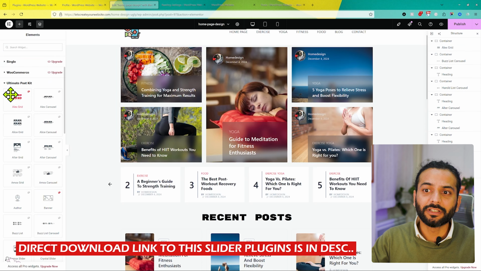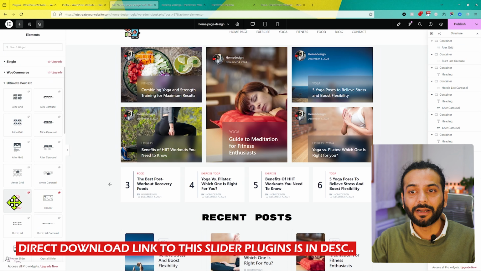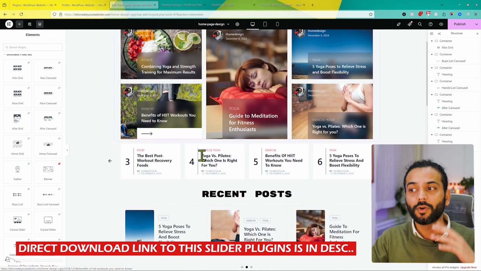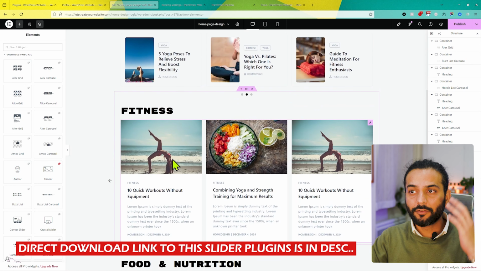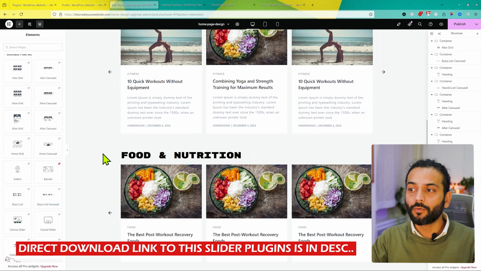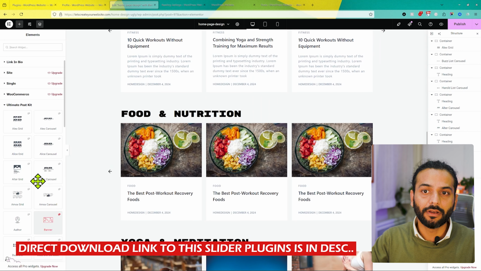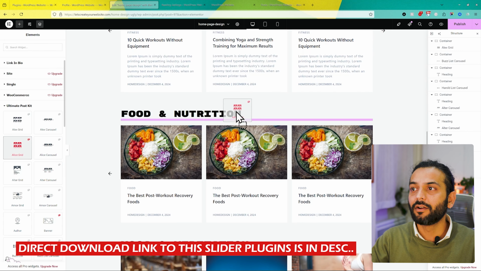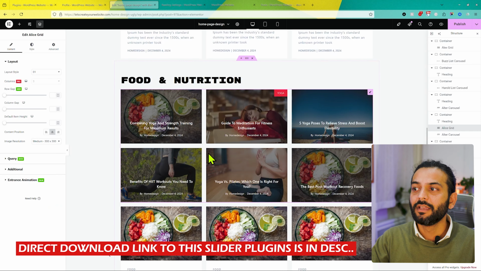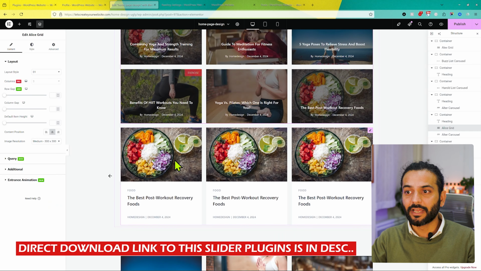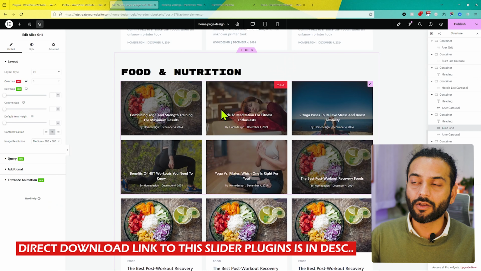If I show you Ultimate Post, there are a lot of different kinds of sliders here, but I have tested all of them and this configuration works really nice. But feel free to use your own creativity. If you want, you can check other sliders and what they have. You can just use them. For example, like Alice Grid, you can select it and drag it and drop it somewhere on the page. And then you have this kind of beautiful blog post design here. And you can always change things how I explained.